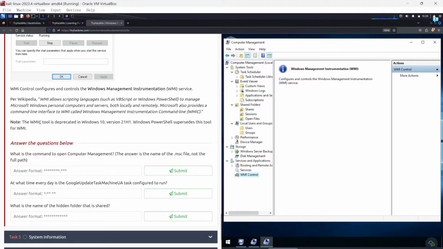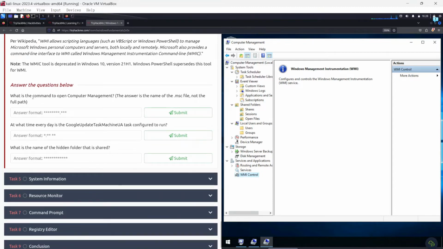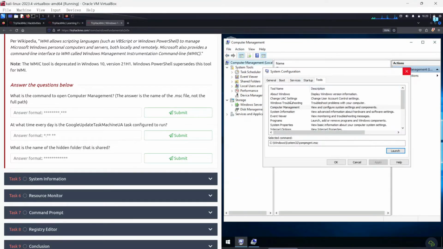All right, now let's quickly answer the question for Task 4 here. What is the command to open Computer Management? The answer is the name of the .msc file, not the full path. So if I close this now, we'll go back to our initial part, which is Computer Management.